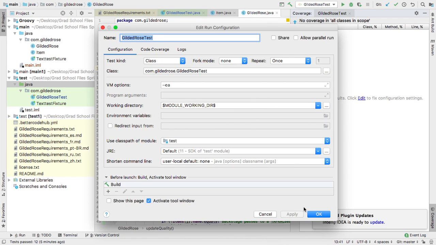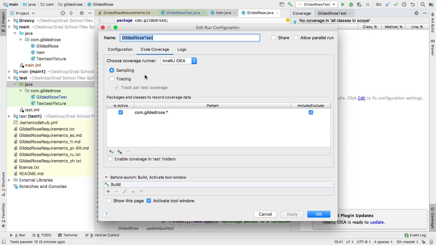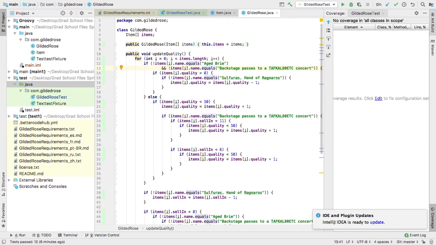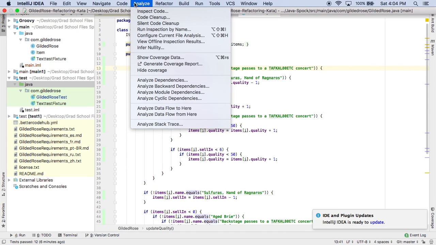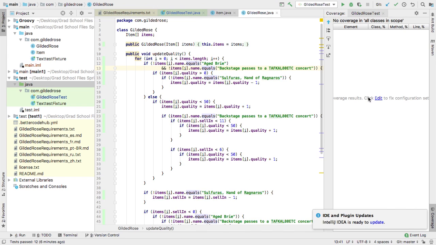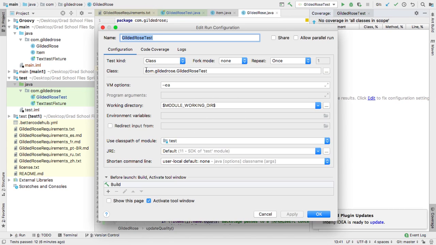If you click on code coverage. Yes. Enable coverage in test folders. Let's try our luck. Apply. Okay. Can you just run again? Hold on. That's where you're supposed to see that, the percentage. Usually, if you see the percentage, it's going to tell you how much it is. And it still does say that edit. Let's try to edit it, to make sure that's stuck.